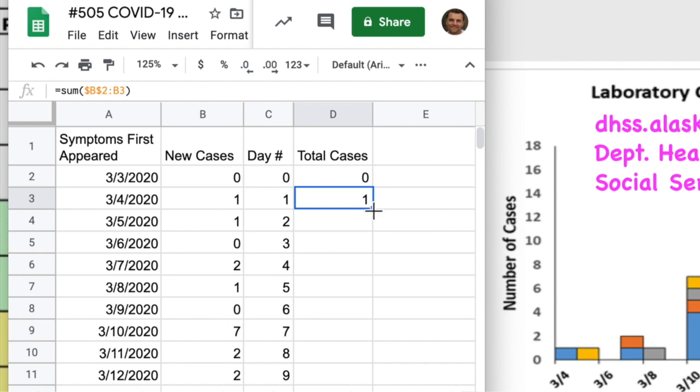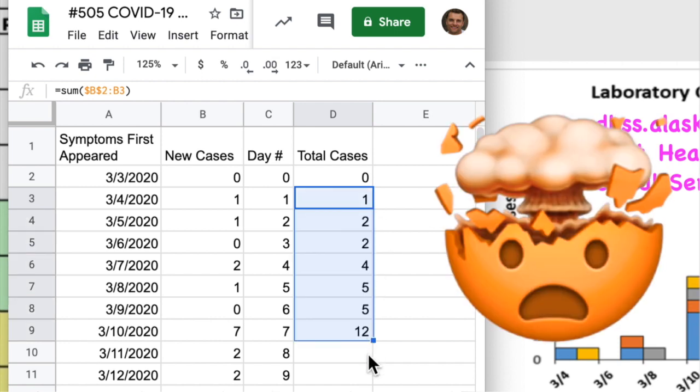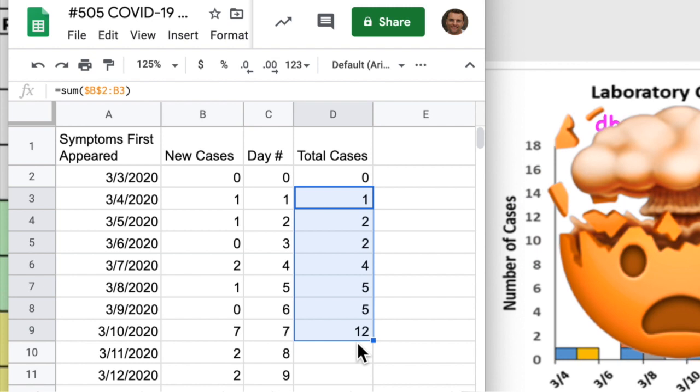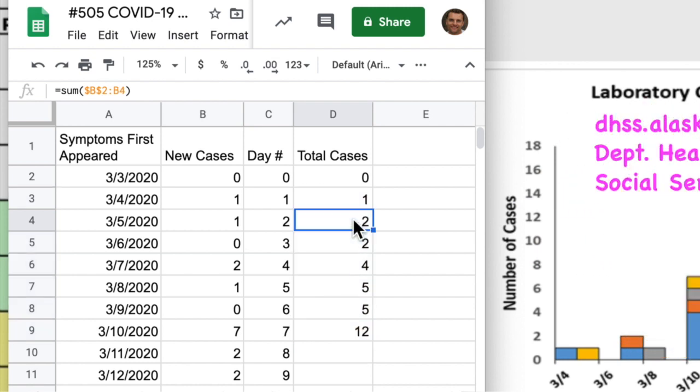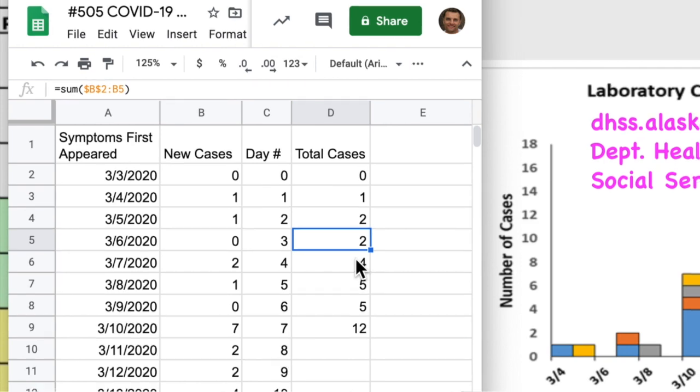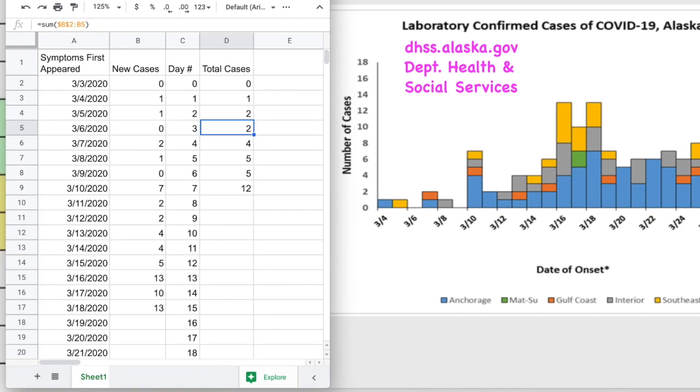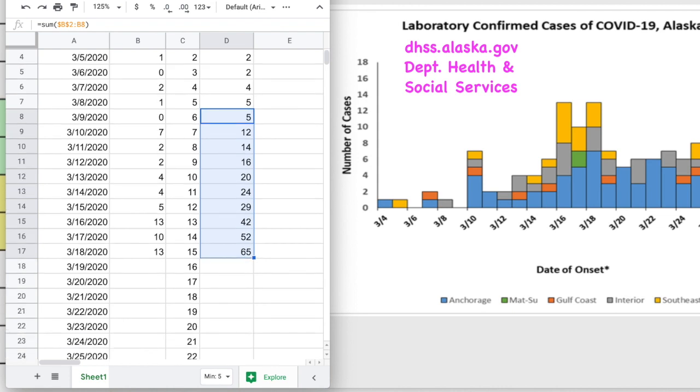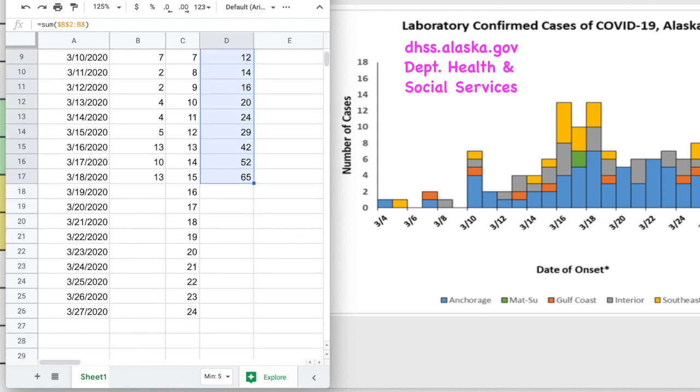And when I drag this down, I should see the total keep growing and growing. In this formula, it's $B$2 through B4, and then it holds B2 through B5, and so on and so forth. So let's just finish putting that formula all the way down to day 15, where I stopped collecting data. All right, you will collect data all the way through day 24 or March 27th.